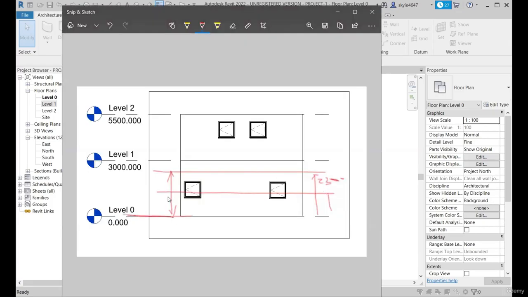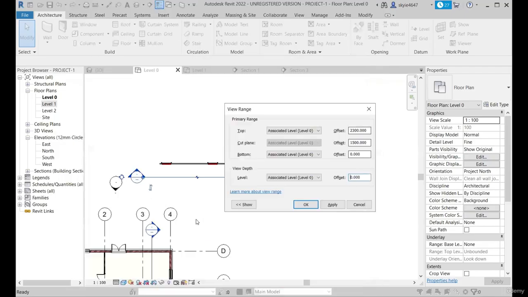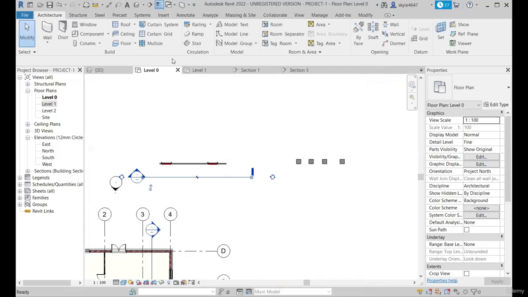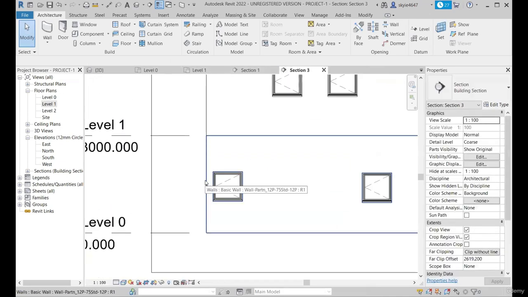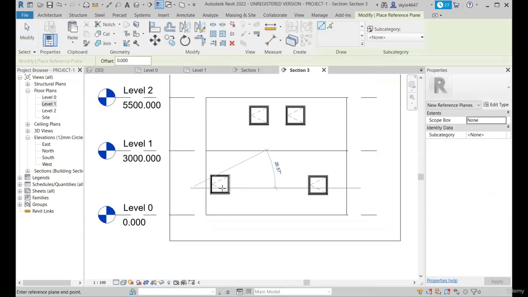Whenever I cut anything here, my cut plane is at 1500, so whatever is present in this portion would be visible in the floor plan. Okay, so let's check the example for this. As you can see, currently my view depth is at 1500 mm, and if you check this section, I'll just use a reference plane.